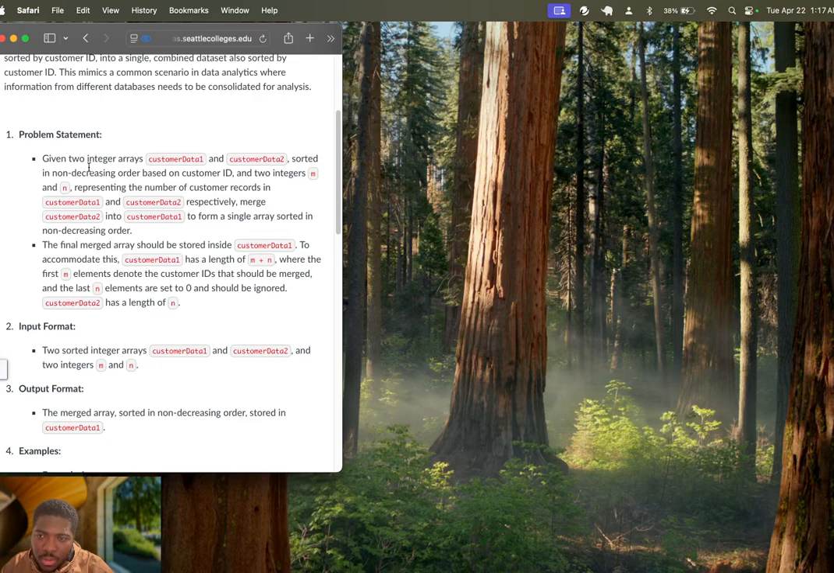So given two integer arrays, customer data 1 and customer data 2, sorted in non-decreasing order based on customer ID, and two integers m and n representing the number of customer records in customer data 1 and customer data 2. Hold on, let me read that one more time.